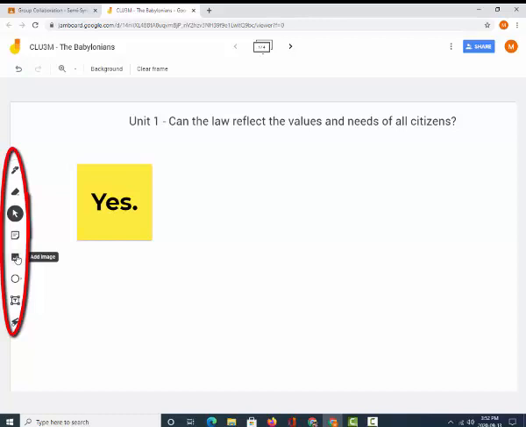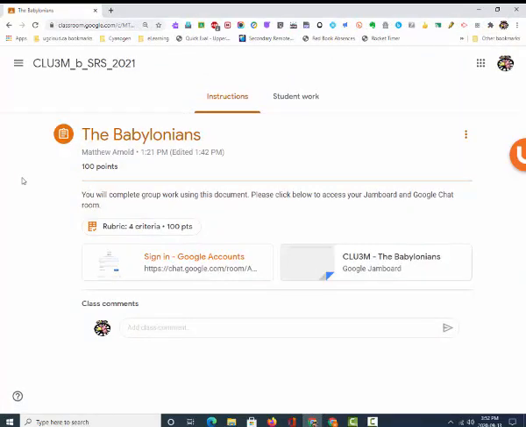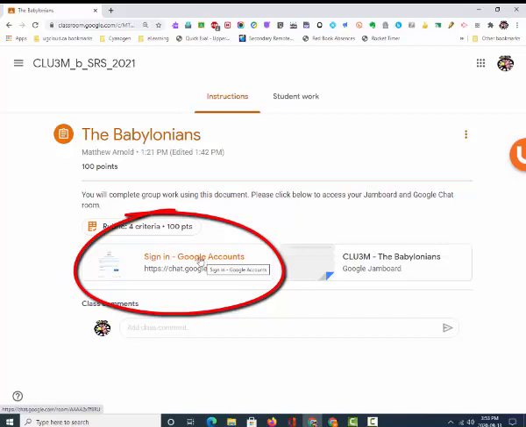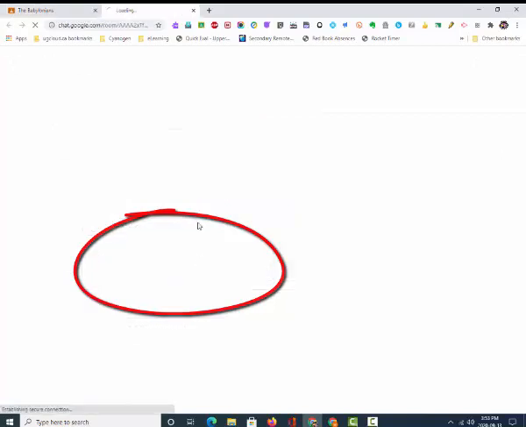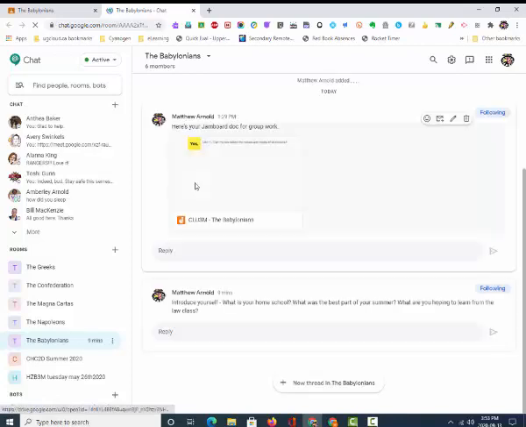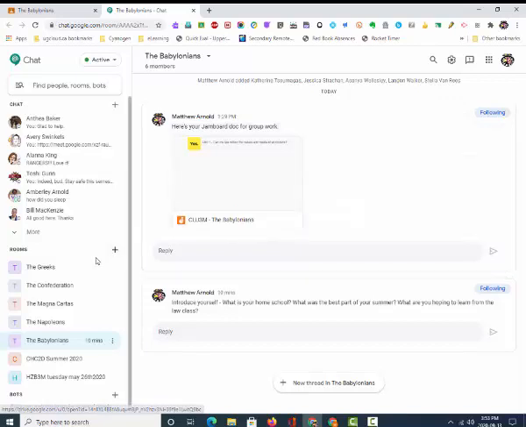Excellent. So now we're going to look at the second tool, an app that we're going to use for collaboration. In the same assignment, I would like you to click on the card that says Sign In Google Accounts. When you do this, it will open up another tab that brings you to the chat. In the chat, you will find your group as a room at the bottom left-hand corner of the screen.